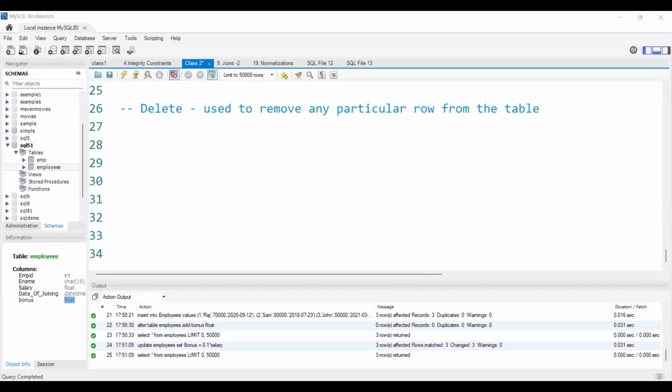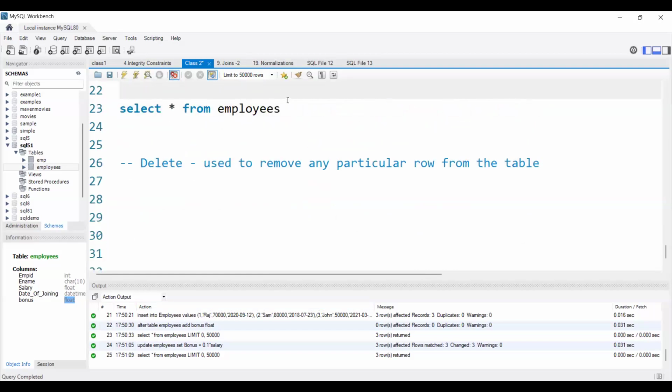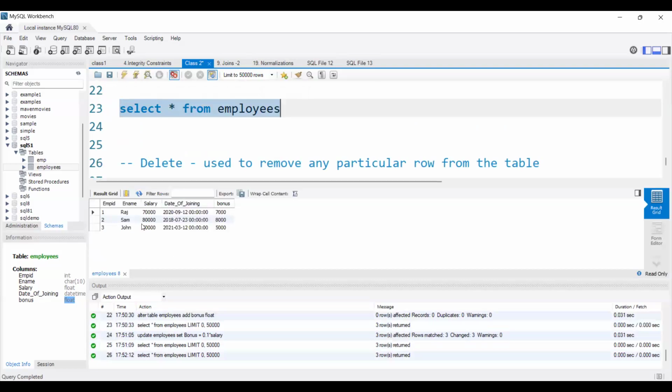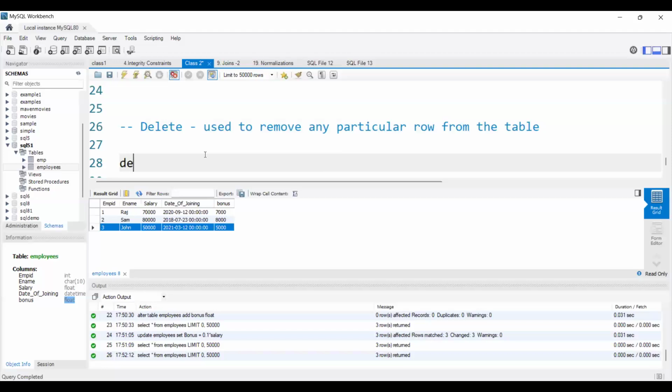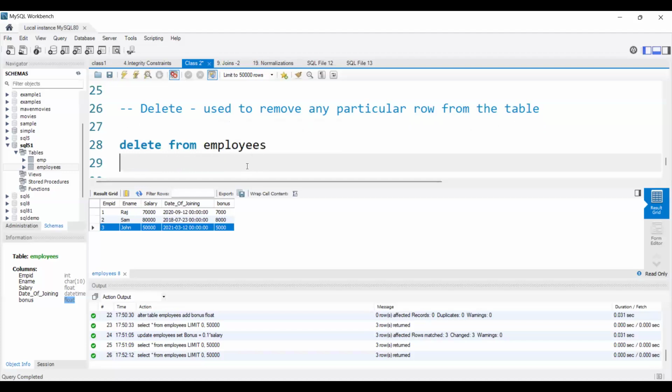Okay, let's see. Suppose, maybe once again I'll execute select star from employees. If I realize I don't want this third row, and I want to delete only that particular row, then I'll use the delete command. Syntax will be delete from. We need to use from here. Okay, table name. I'm writing directly, for example, delete from table name. Again here also, definitely we need to mention a where clause.